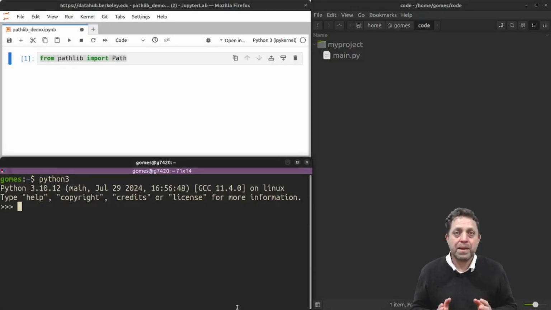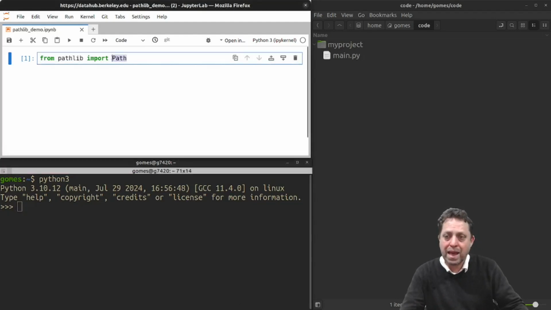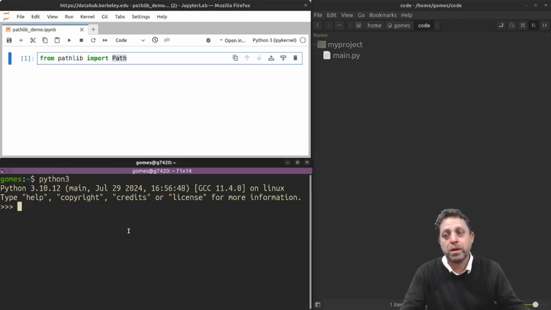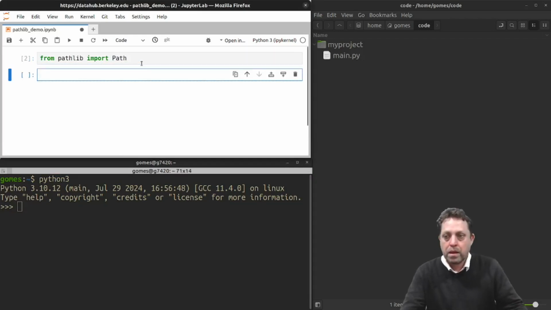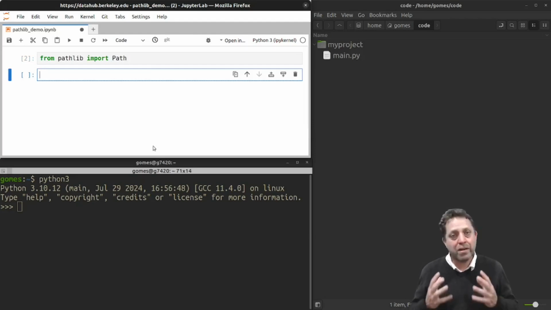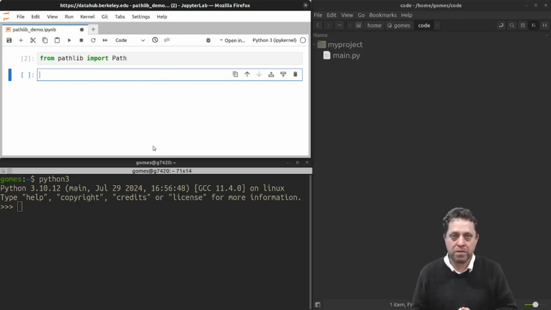So Pathlib is a package that comes with the standard library, so you get it with Python out of the box. And we're only interested really in one object from Pathlib, and that is the capital P Path. So when we import Pathlib, we're going to say from pathlib import Path. Now, what is a path? Well, a path is a very abstract representation of a file or a directory, so you can use it to address either one of those.